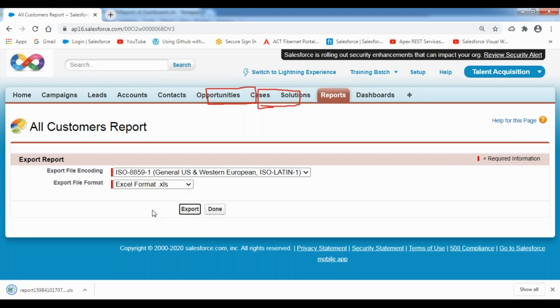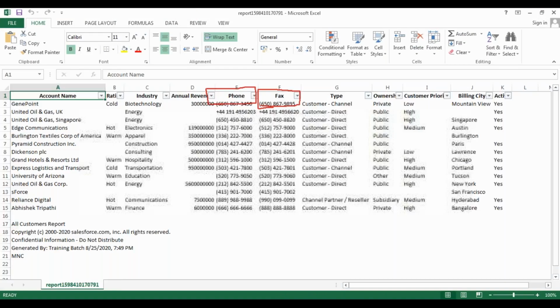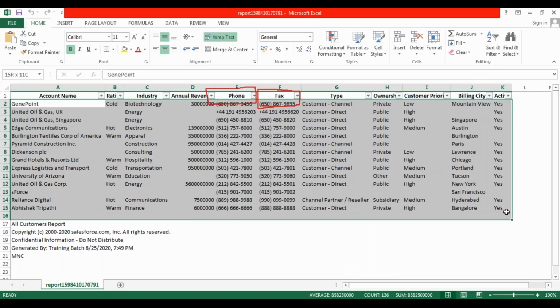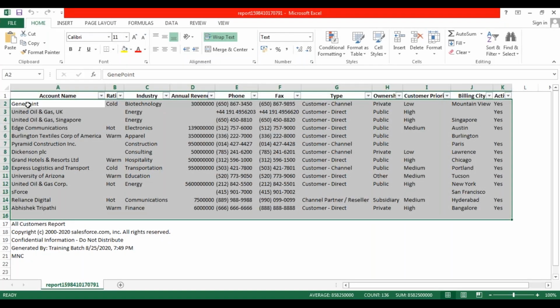Then it will export the data to an Excel sheet that is downloaded here. Just open that Excel sheet, and we can see these records also. Now, the data has been exported to your local. These are the records which are available inside my account object over here. Total 14 records are available to you over here.